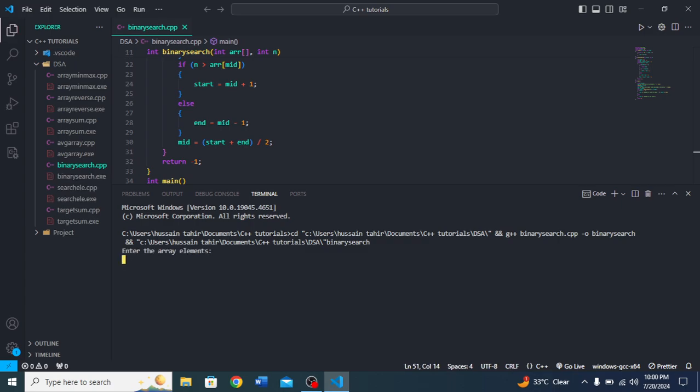Yeah, so I would be entering the array elements, which in my case would be assorted elements starting from 10, 11, 100, 111, 12, 13, 14, 15. Now as I have entered the elements, I would search for the number 14, and it would return on which index it is located. As you guys can see, it is located at the fourth index, which is absolutely correct.